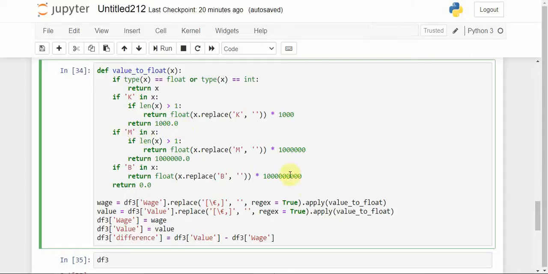M means million, so we'll multiply by a million and replace this with an empty string, and return the value times a million. B means billion, and we will do the same. So here we have a value called wedge, we do dot replace, and we use this thing called regex, but it's beyond the scope of this lecture. We will introduce regex to you in a later lecture, maybe in another course, or in the basics course.